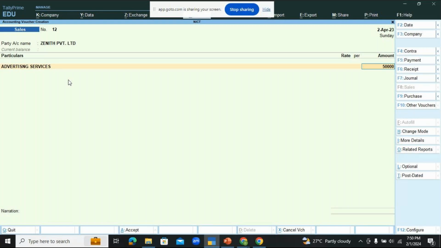Okay. Now, in case of goods, I was usually telling you to press two enters. Why? Because if you press one enter, again it will show you the list of stock items. CGST, SGST, IGST are all statutory ledgers, they are not stock items. But here, advertising services itself is a ledger. So you need not press two enters. Just press one enter, it is more than sufficient. So your 50,000 amount is being brought in.